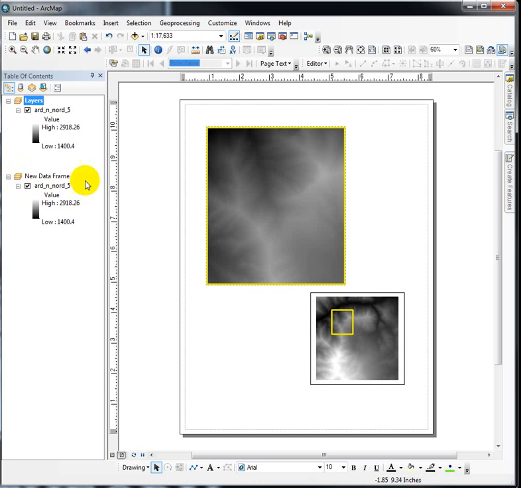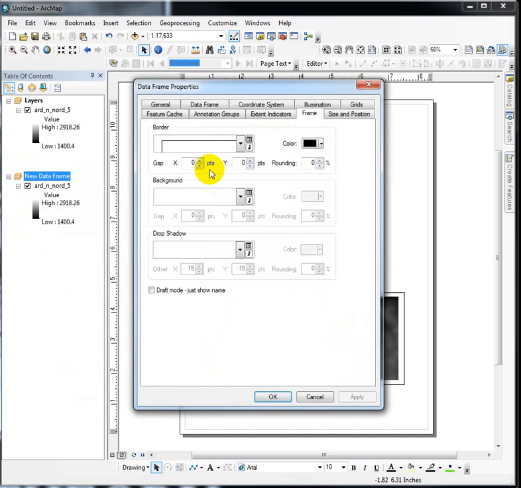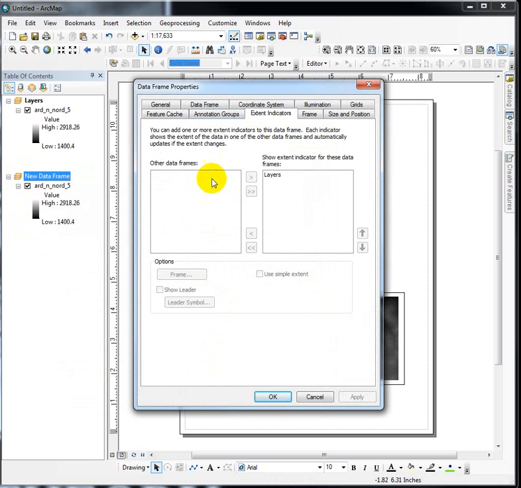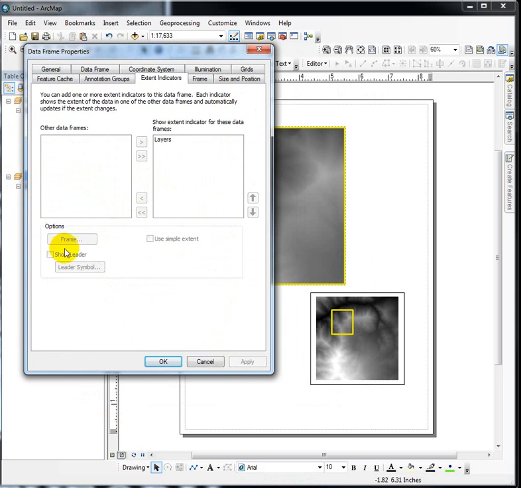So, on the data frame that you want the square to appear in, right-click, properties, the extent indicator tab, choose the data frame whose extent you want, move it over, and then now you can see that the frame is grayed out. You just have to select layers and it activates the frame again. So if I wanted to go in and change the color or something like that.